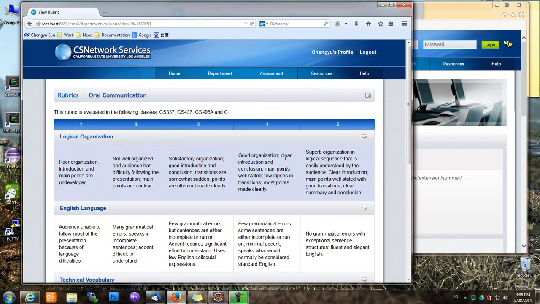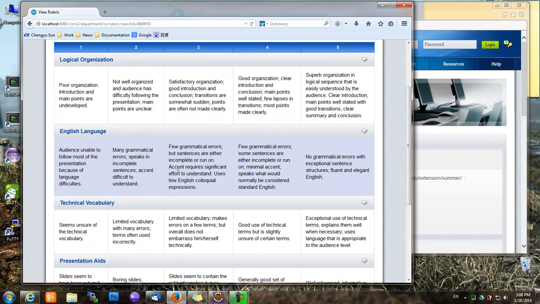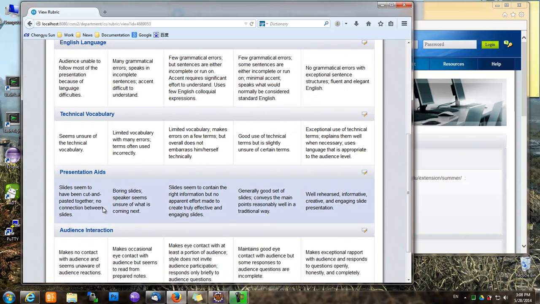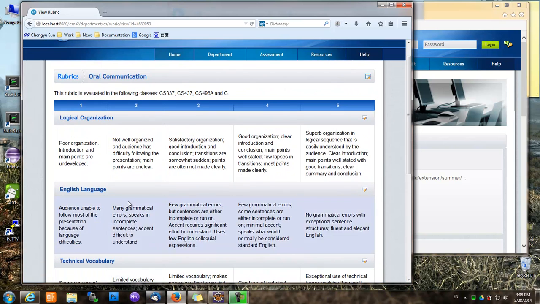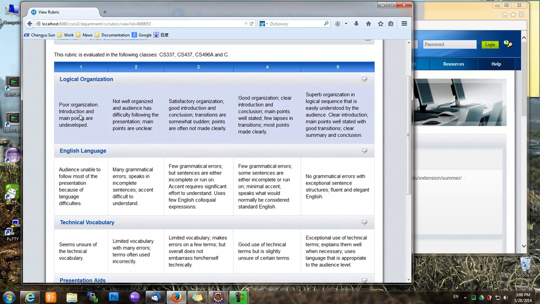This is what a rubric looks like. Each rubric has a number of performance indicators. In this oral communication rubric, we have 5 indicators: logical organization, English language, technical vocabulary, presentation aids, and audience interaction. Each performance indicator is rated on a scale from 1 to a certain number. Typically, it's 1 to 3 or 4 or 5 or 6. In this case, we have a scale from 1 to 5. For each rating of a performance indicator, we need to specify certain criteria.